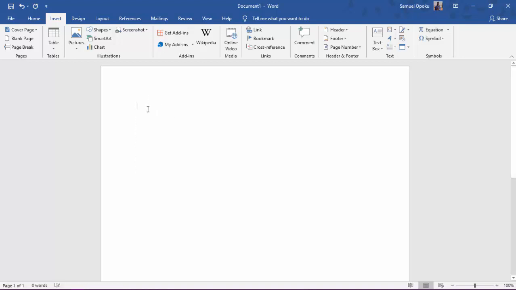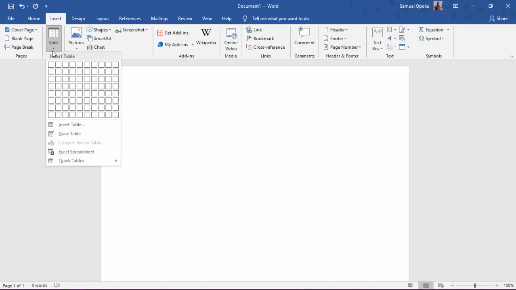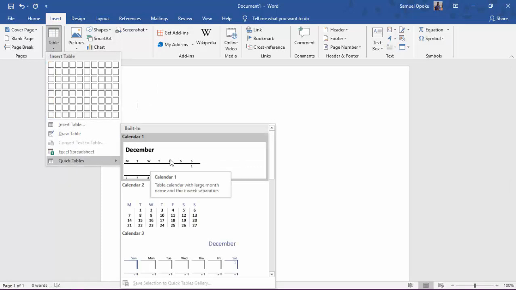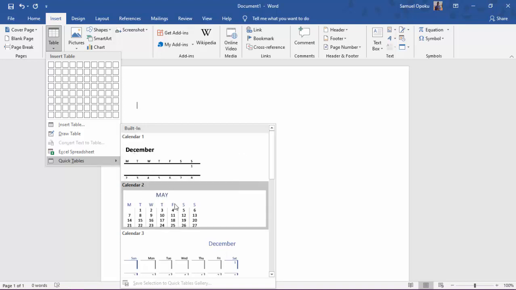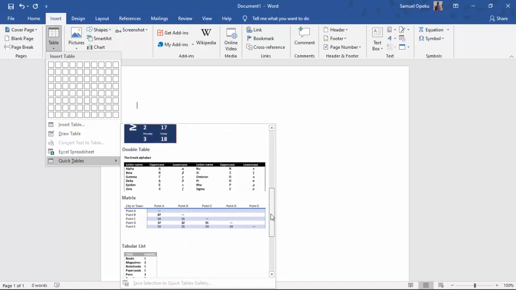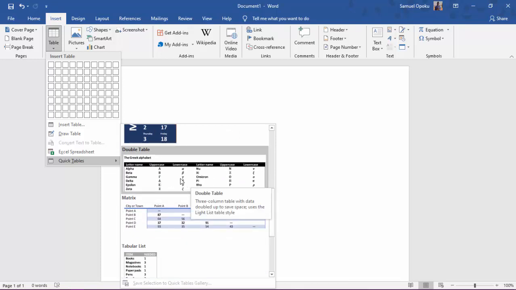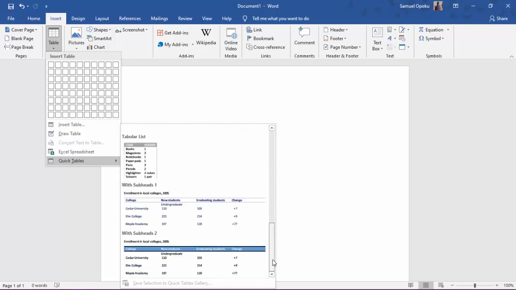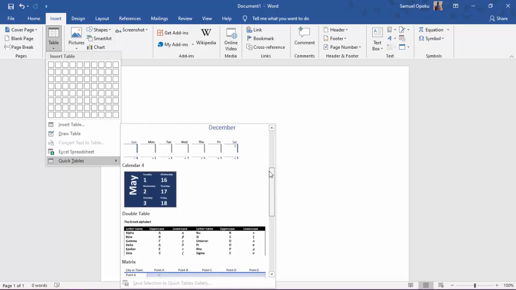So let's delete it. Then we can also insert quick tables. For example, we have the first one, calendar 1, calendar 2, and calendar 3, depending on how you want it. We have some tables here nicely drawn, that's the Greek alphabet. We have other tables, you can just insert and edit.